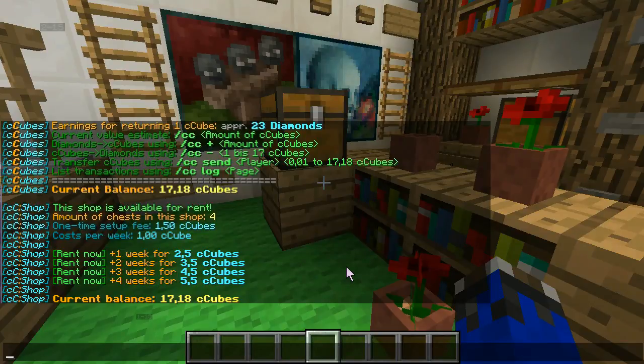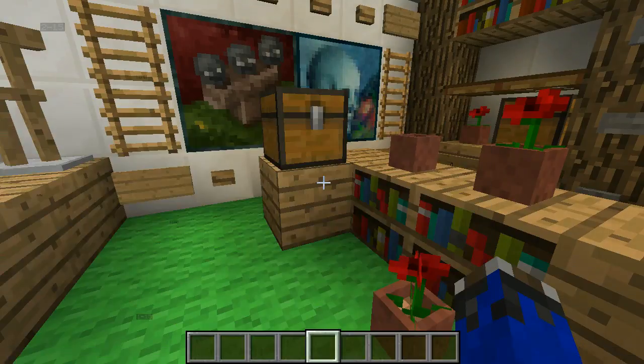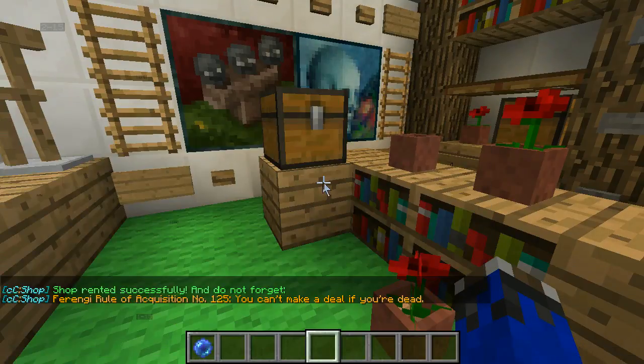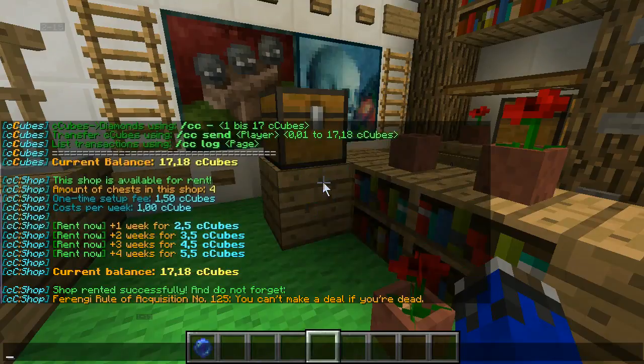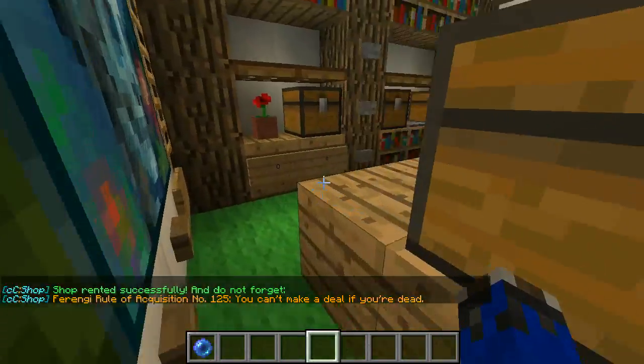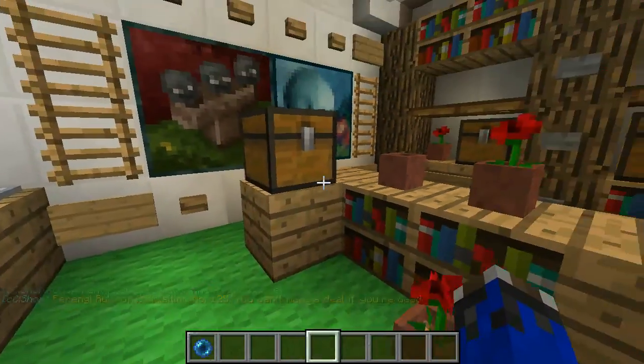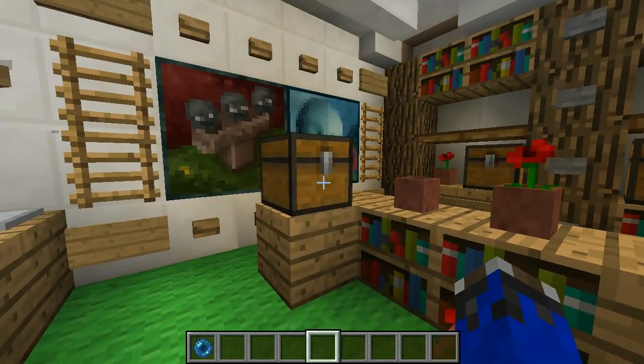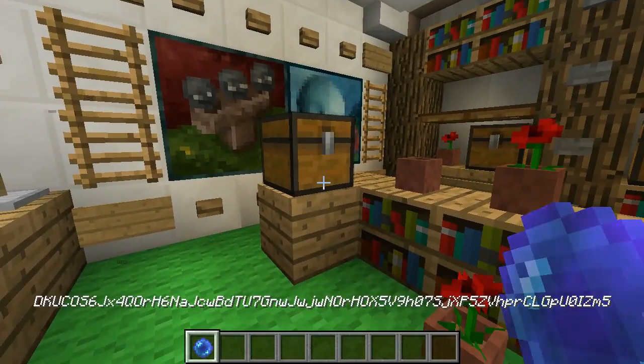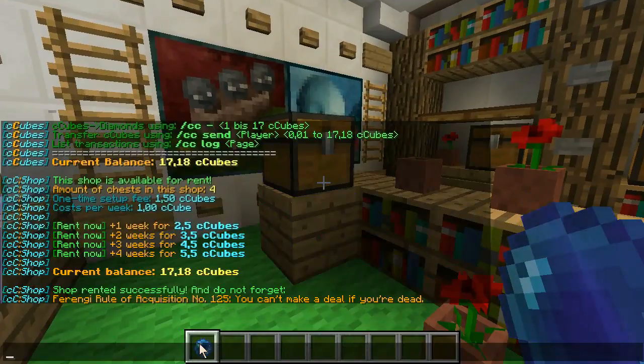Now, if we want to rent this shop, we can pay for it for up to 4 weeks in advance. So we'll just do it for 1 week now. This just gives you the command. You still have to execute it yourself. And now this shop is ours. Also, if you are a Star Trek fan, here are some Ferengi rules of acquisition you will occasionally see. And as you see, we got an ender pearl with a strange name.